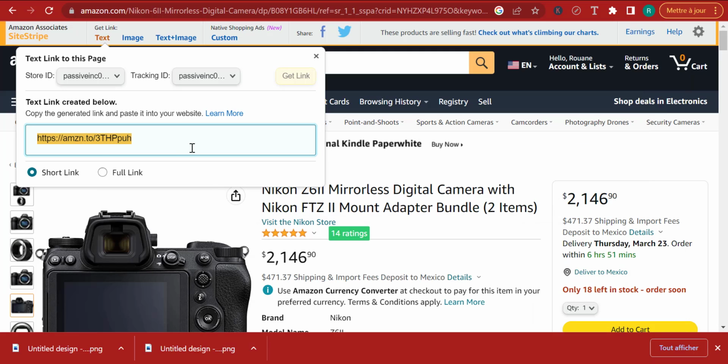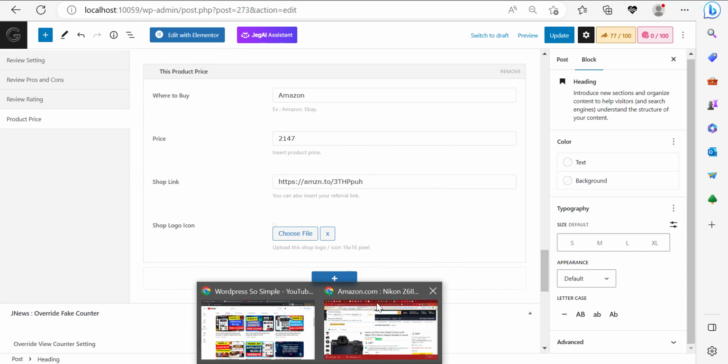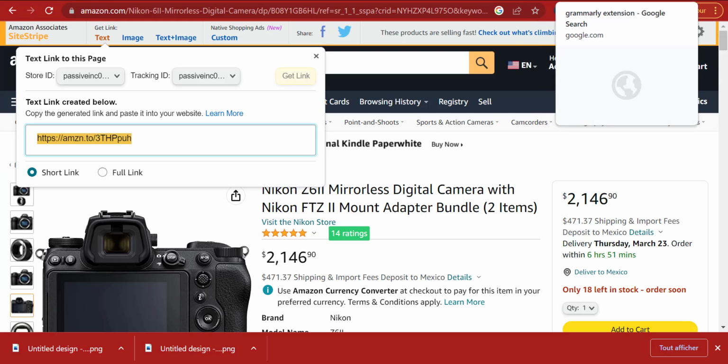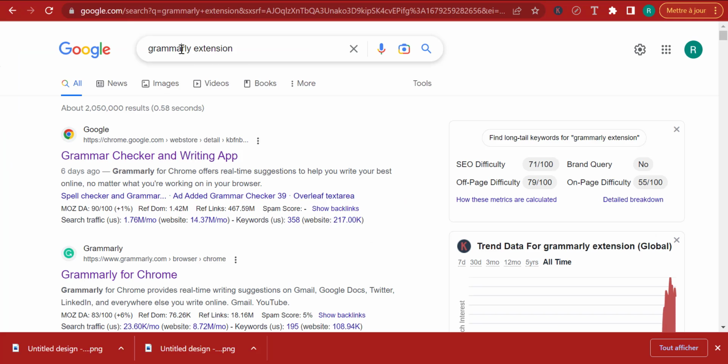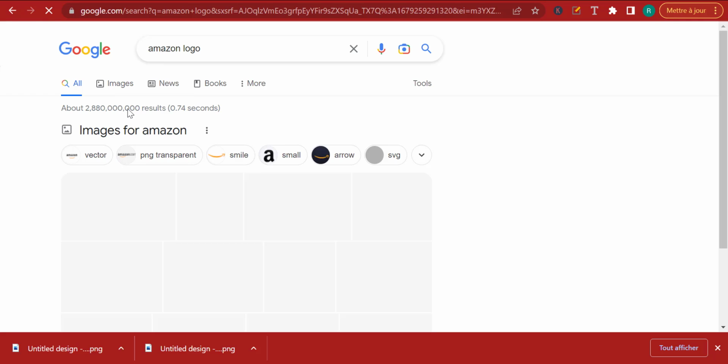I don't know why this link doesn't want to get copied. My bad. Come back over here. And then I'm going to paste my link. Now, shop logo icon. Well, you can add the Amazon logo. So I'm going to go right now and look for the Amazon logo.